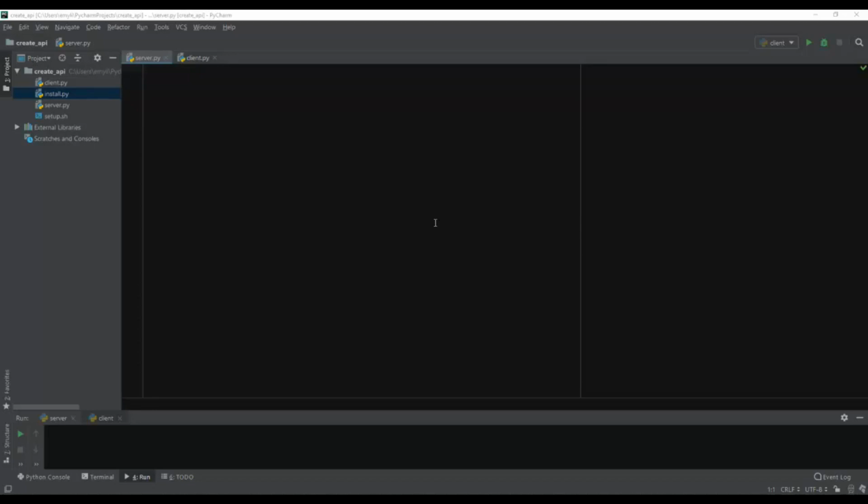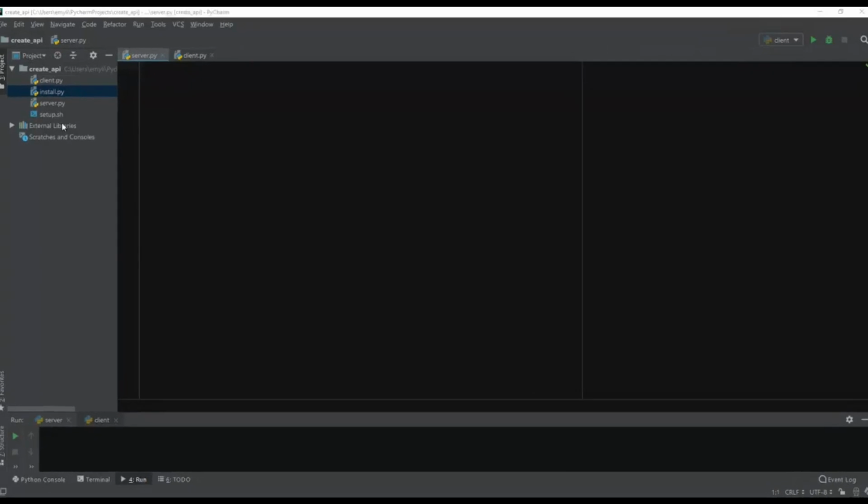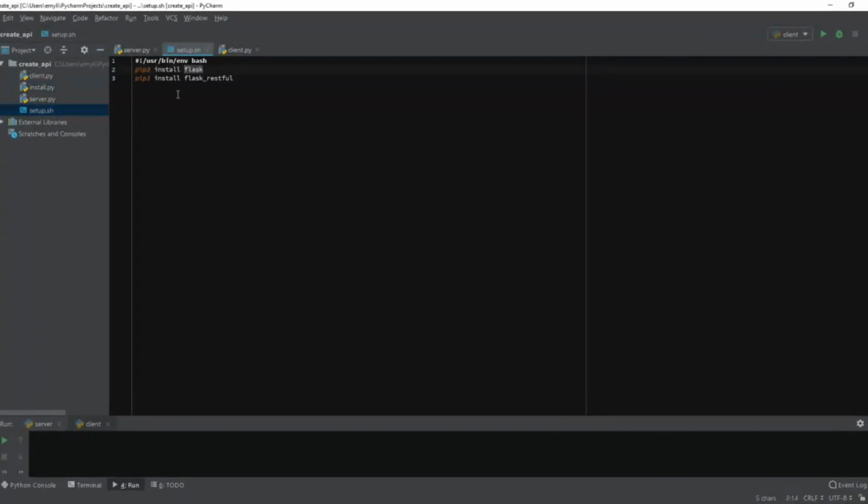Alright, so for this we'll be needing two modules, Flask and Flask-RESTful. I wrote a small script for you to install them. You need to run this one if you're using Linux, and you have to run it with sudo access. Or if you're on Windows, you can run the other one. Alright, now that's sorted, let's jump into this.